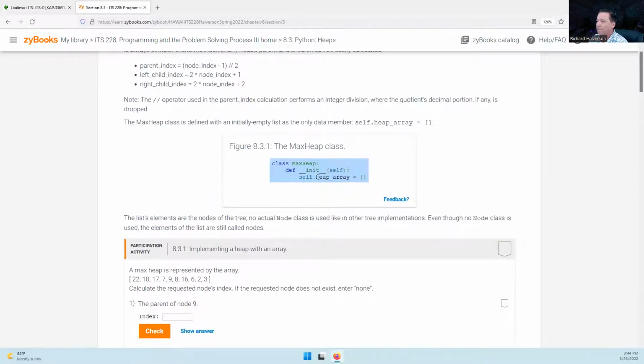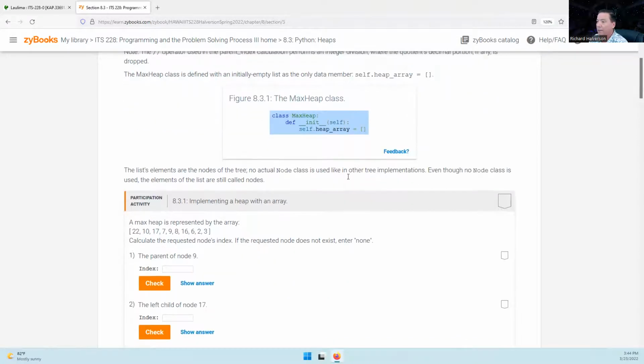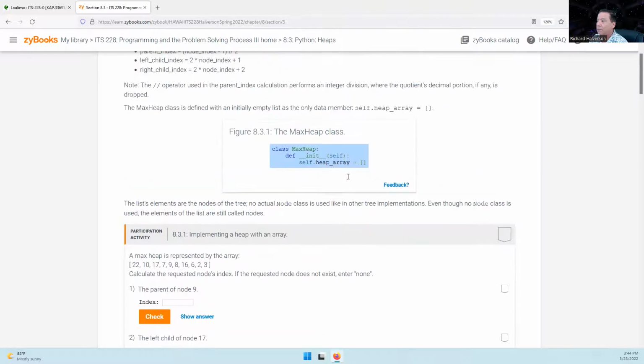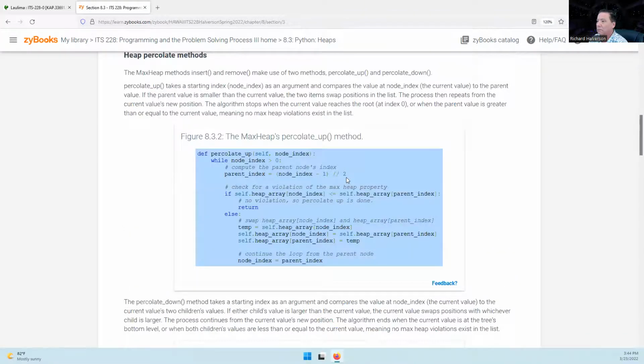All right, so this is what the max heap class looks like then. It's just an array. And this is the percolate up function.